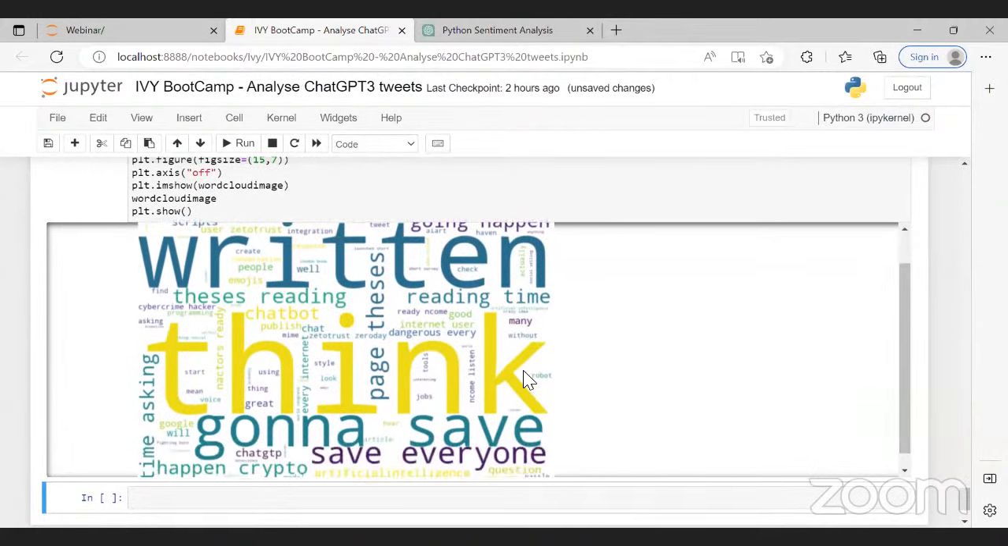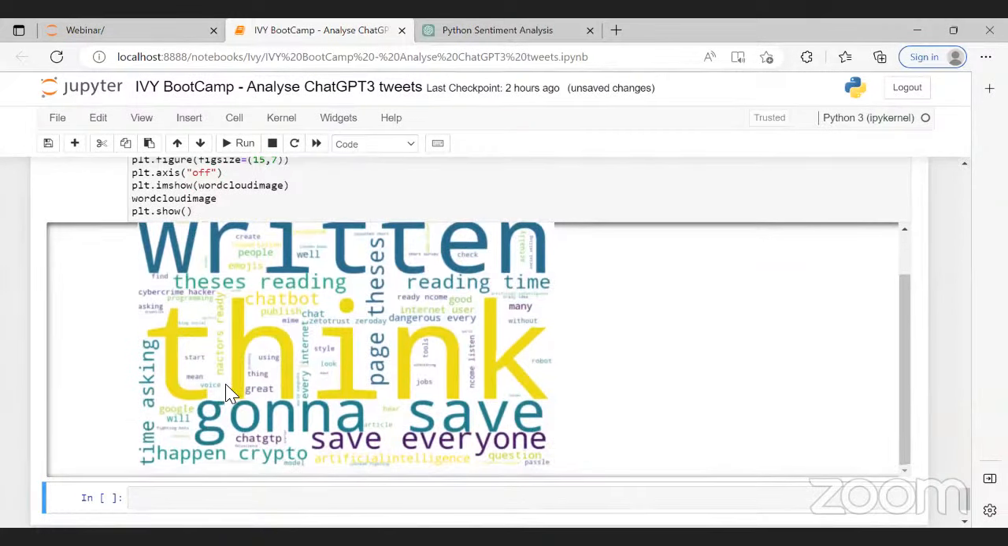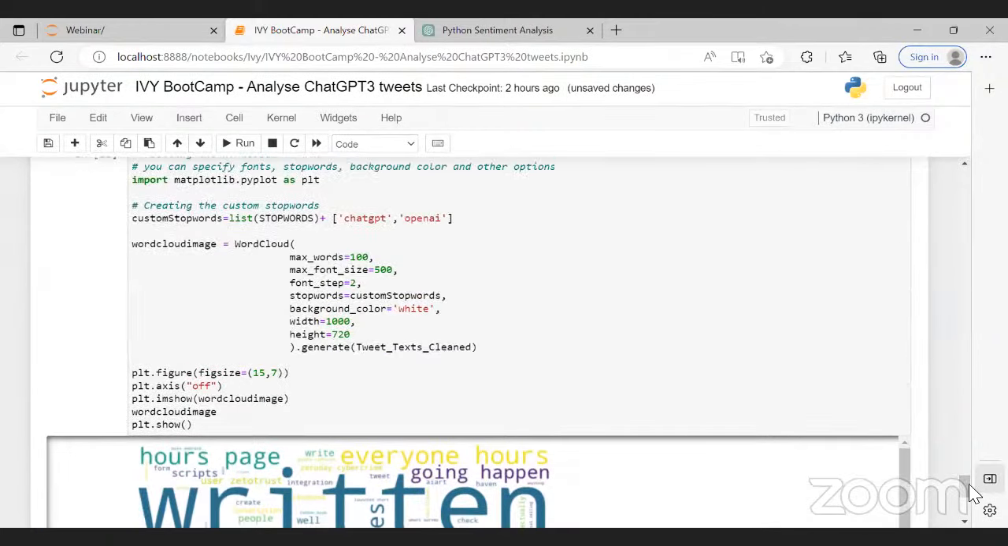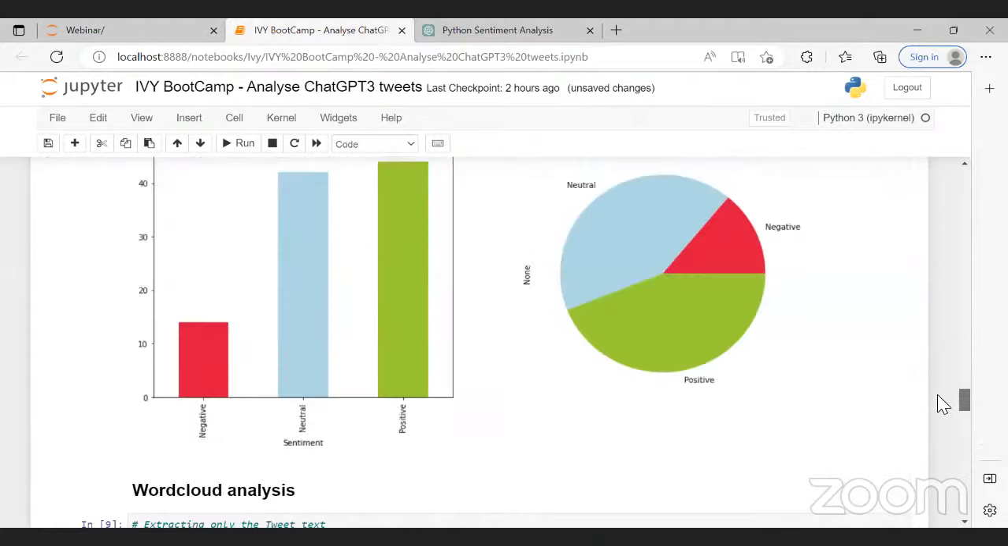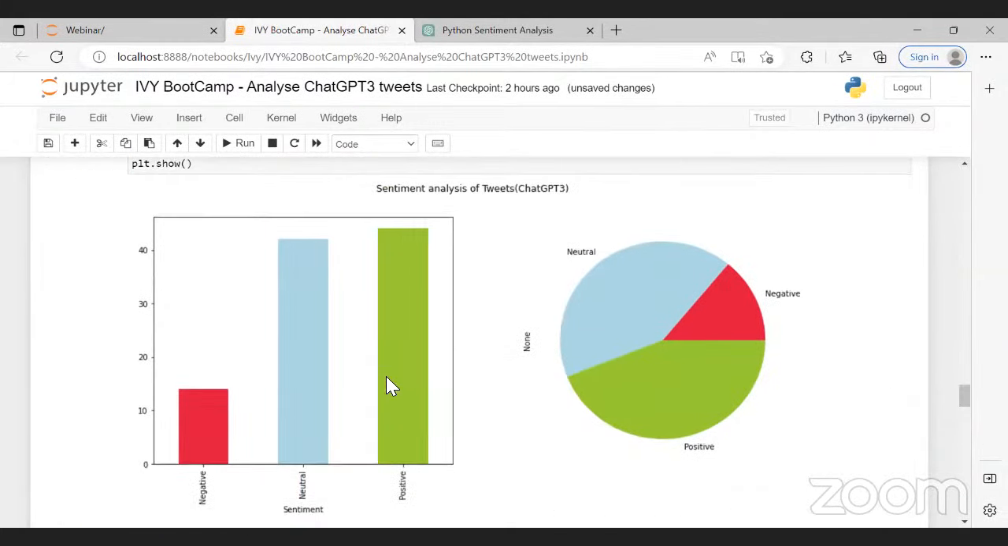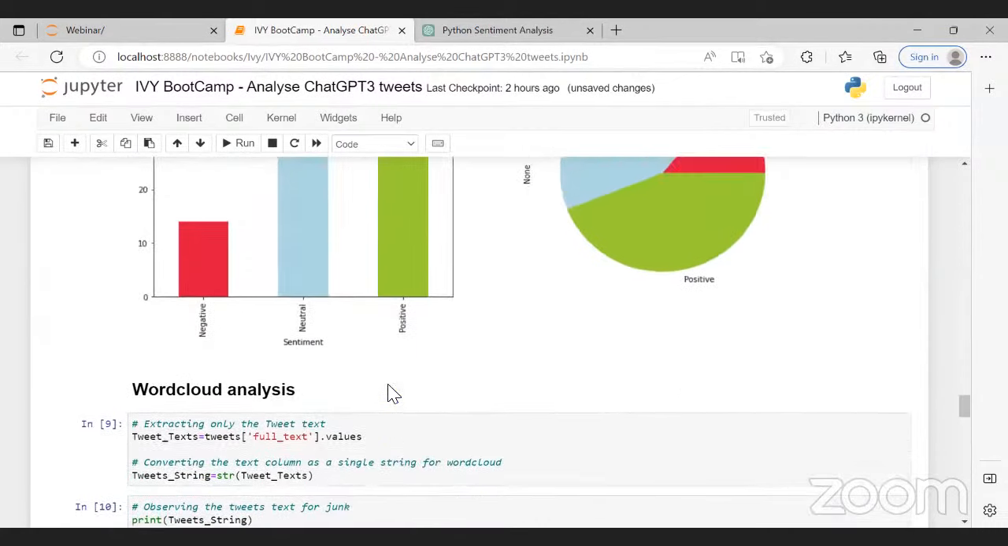So think, written, hours, thesis, great, internet pages, dangerous, chatbot. Yeah, these are, I would say, the different kinds of words which are associated with the tweets. And we also know what the general sentiment about these tweets is. The general sentiment about these tweets is either positive or neutral in nature, right?